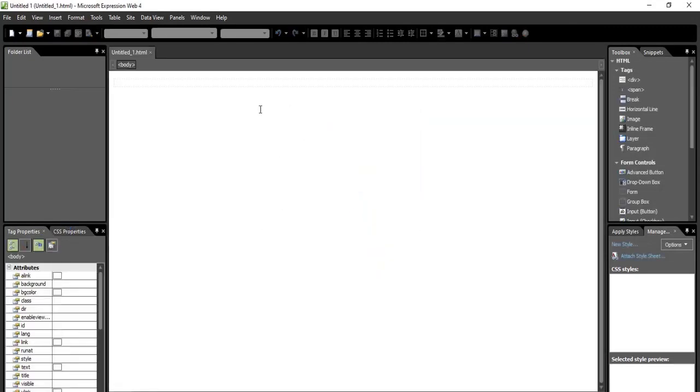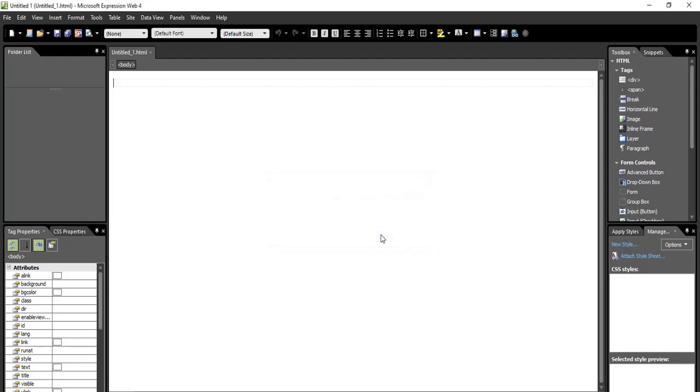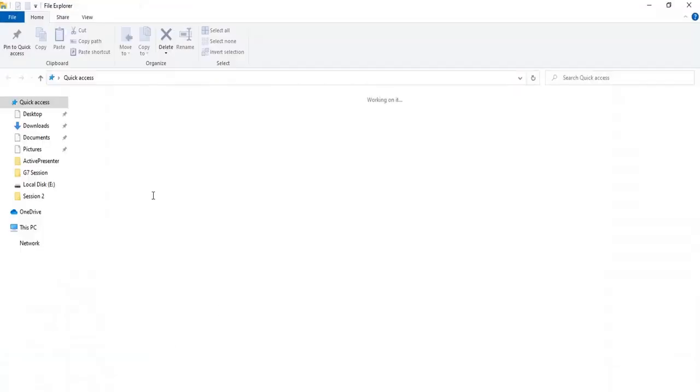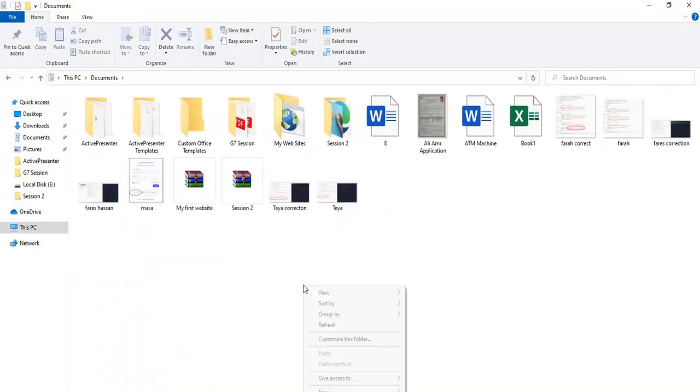To start working with your website, don't forget to create a source folder on any partition on your PC. That folder will be working as a source folder that contains all the files and images related to your website. So on documents, for example, I'm going to create a folder. Here, right click, new folder. I'm gonna name it Google.